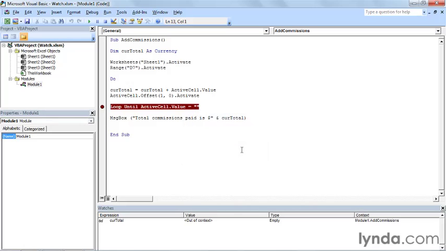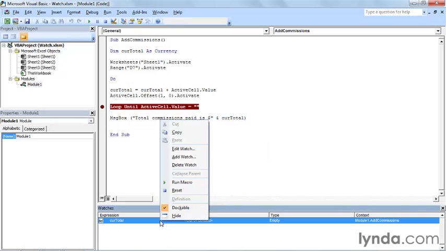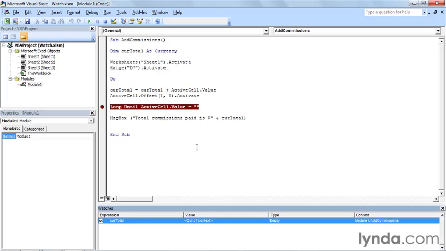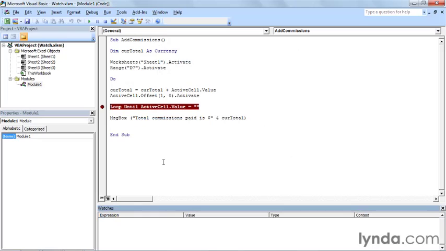To edit a watch, you right-click anywhere on the watch while it's all highlighted in blue, and click Edit Watch. When you do, you get the Edit Watch dialog box. If you want to make any changes, you can do so either in the expression or elsewhere in the box. I don't want to edit it, so I'll click Cancel. If you want to delete a watch, you can right-click it and delete it.